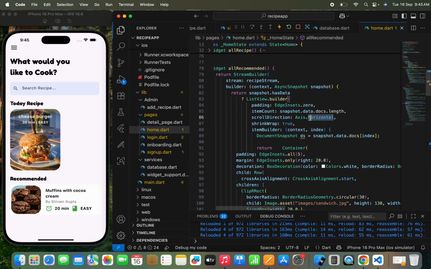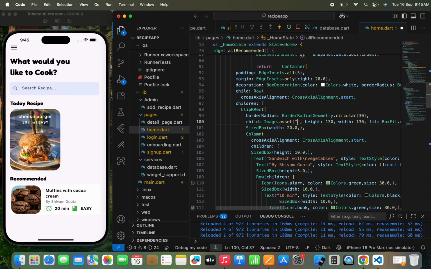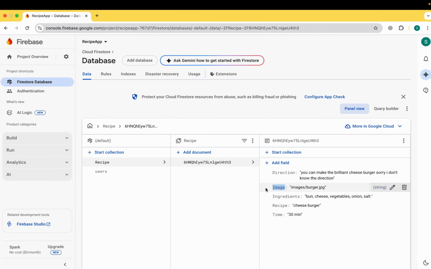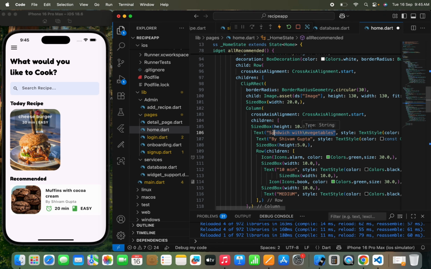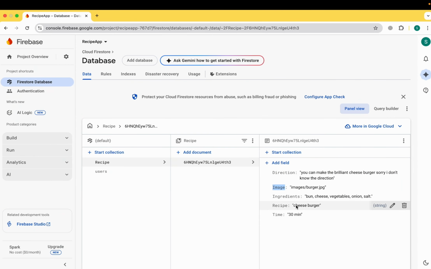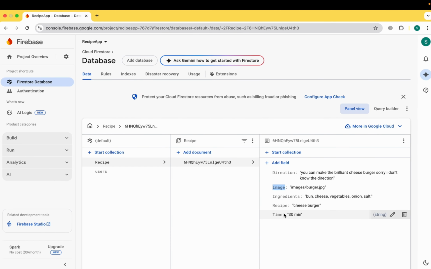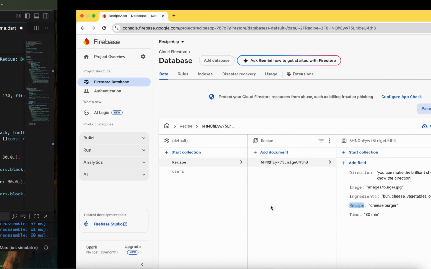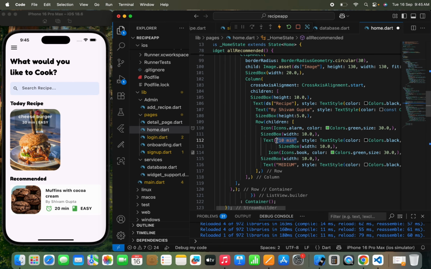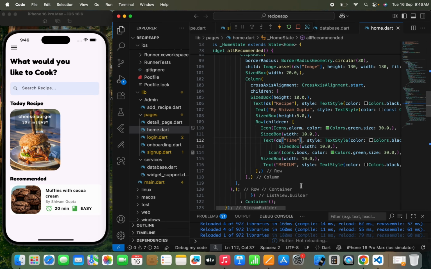Now I just need to show in the vertical, so I just need to pass vertical. We need to pass the field names again, so I just need to add ds. I'll copy the field name, which is image, and write ds. In the ds I can write recipe, so I copy this recipe from here and paste it over here. Then I need to show the time, which is ds, and we need to show the time, something like this. Okay, so this is what we have done.